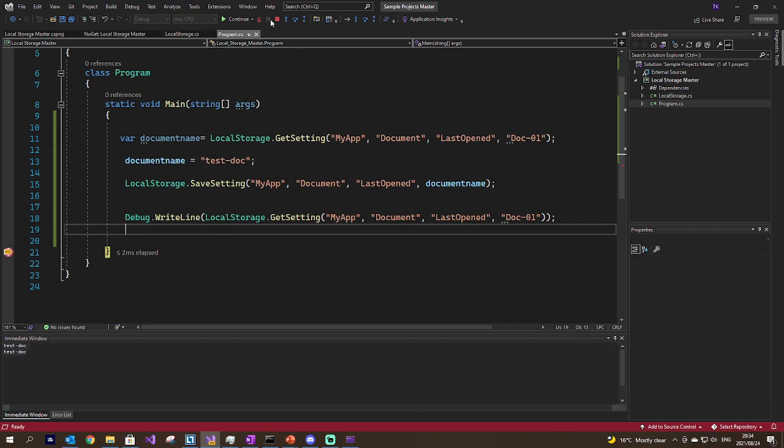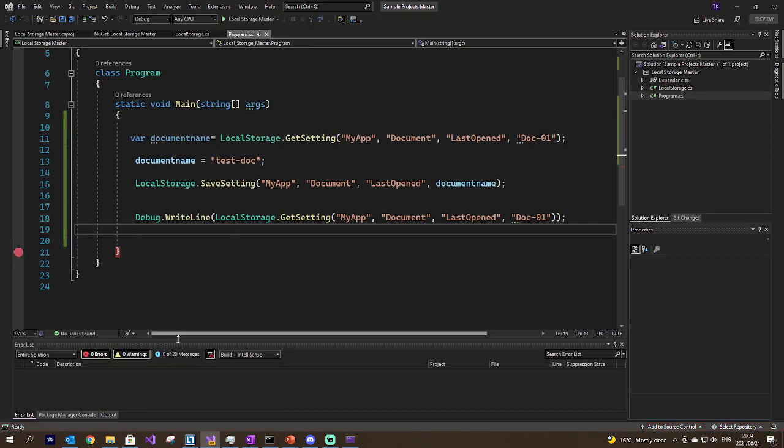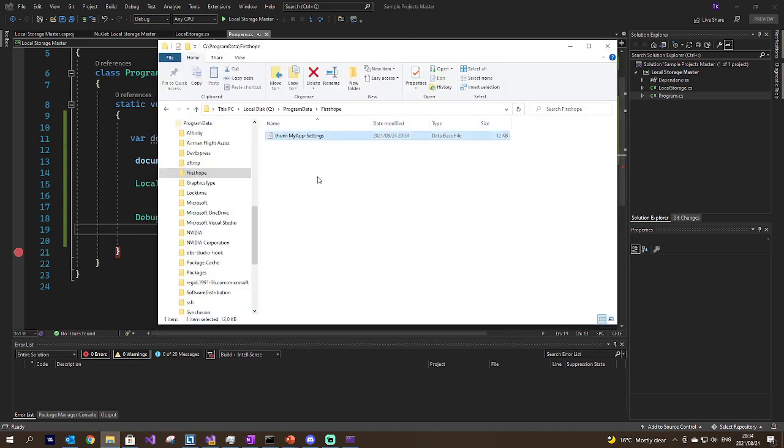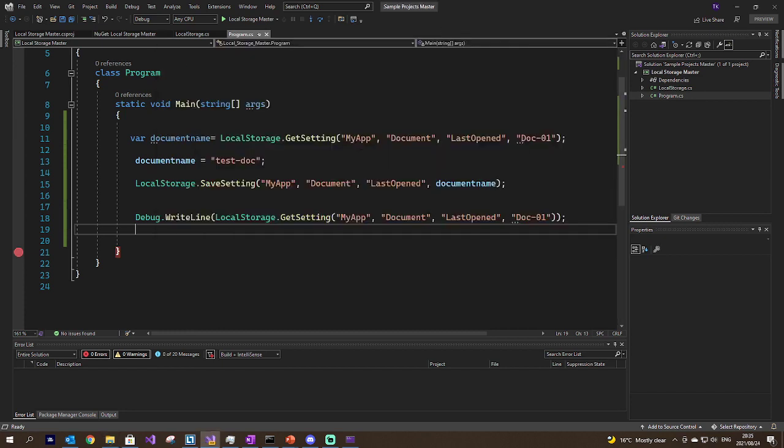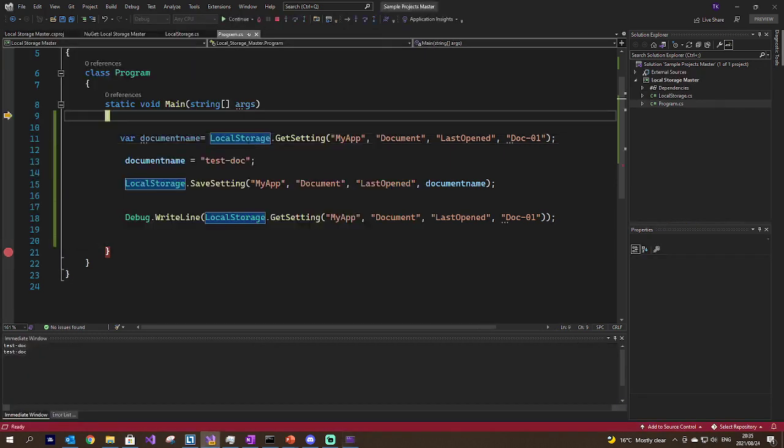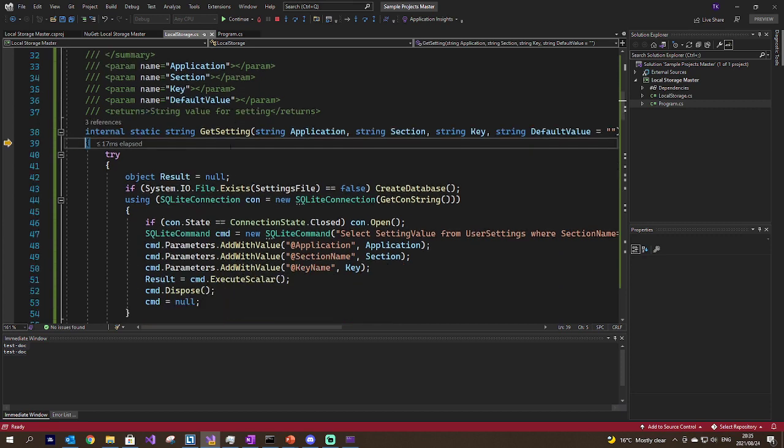Now to look at the code for this, I'm just going to delete that settings file, and this is the nice thing about it. If your application gets stuck somewhere, you can always delete the setting file, and you can start from scratch. So let's step through the code now, line for line. If I go in here to get my setting, I got my application key, my section name, my key, and my default value, exactly the same as the Microsoft registry settings. The only difference is we're using a SQLite file.